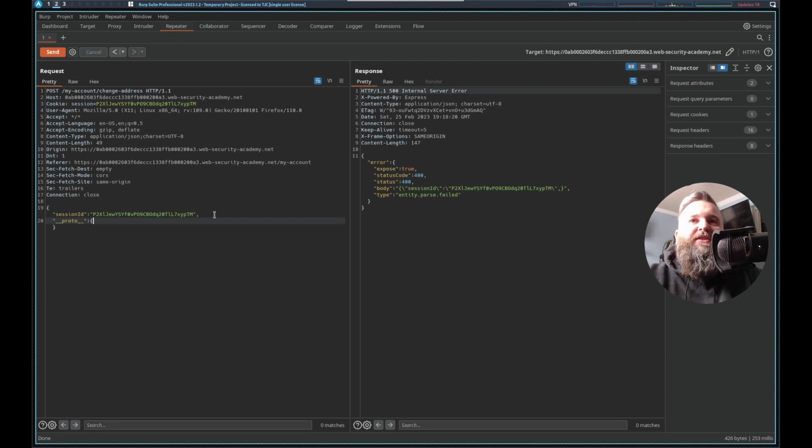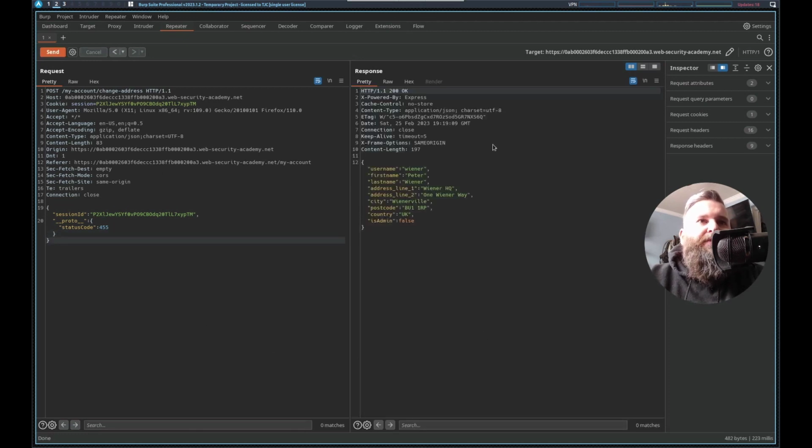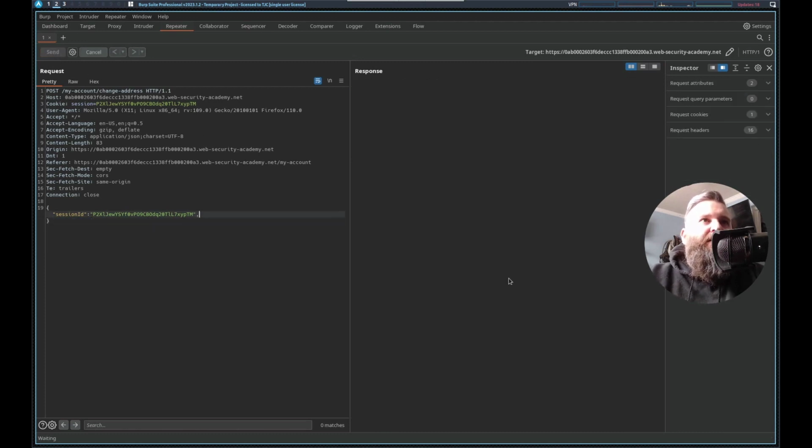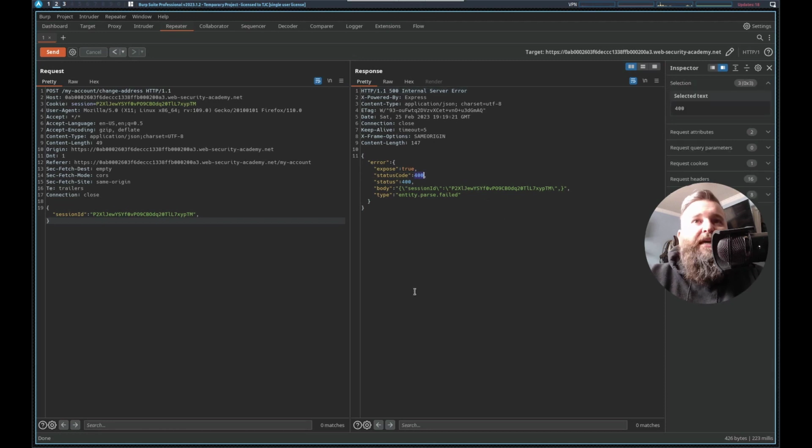Proto, we're gonna do set status code equal to something different. So we'll do 455 again and close that. So if this works, we're going to send this. We shouldn't see any change here. If we then cause an issue, like delete this, or no, add it, we don't get 455 there. Expose true. That's weird.